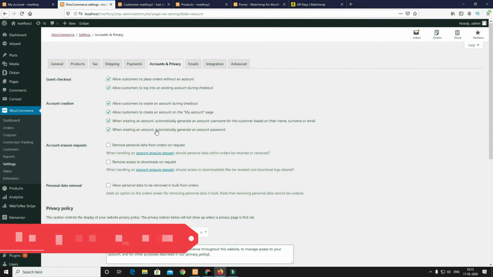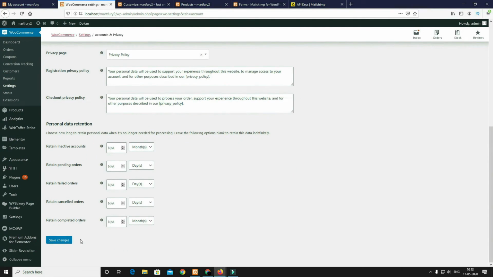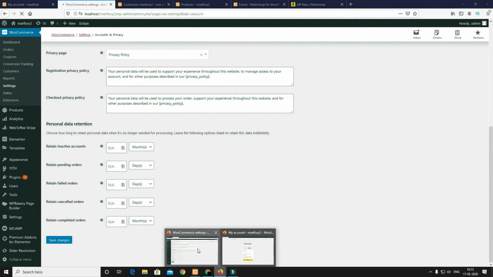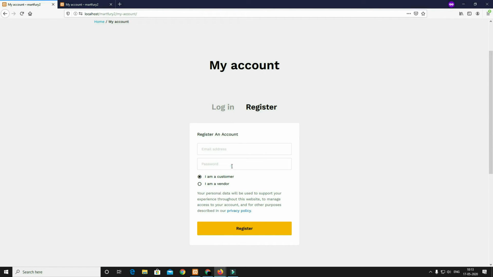When creating an account, automatically generate a password. You have to uncheck it, and after that click on save changes. Now if you come back here and refresh the page, now click on the register option. Here we can see the password field is there.